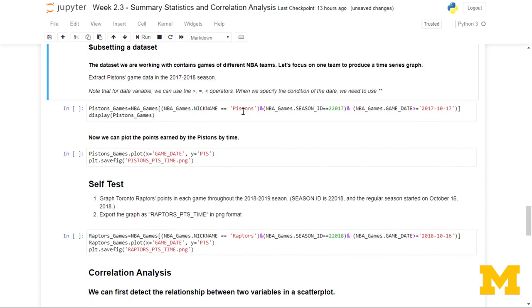We now need to extract the Pistons games in the 2017 and 2018 season by subsetting the data. So let's create a new data frame called Piston Games, and it is a data frame extracted from our NBA games data, but only include the observations where the nickname variable equals to Pistons and the season ID equals to 22017, which is the season ID for the 2017 and 2018 season.